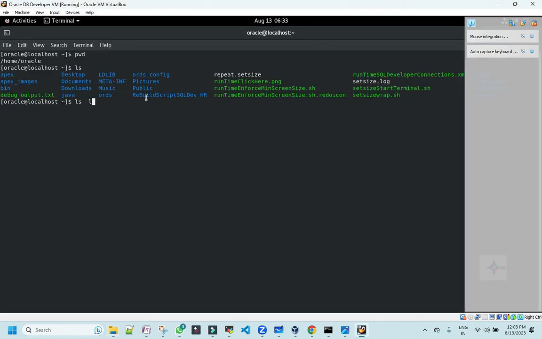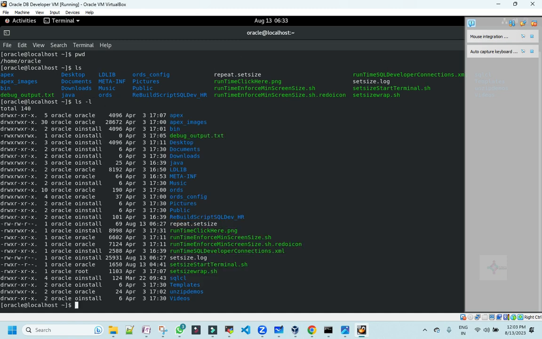So that's what we are doing here. When I did ls, it just gave me the file names. When I give ls -l, it's going to give me the details. For example, if you look at this line, apex. Apex is a directory. Here we don't call it a folder in Linux terminology. We call it a directory. So going forward, I will use the terminology directory. So apex is a directory. That's why the first character is d, which means it's a directory.